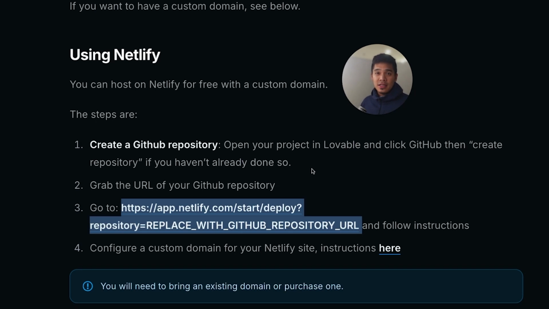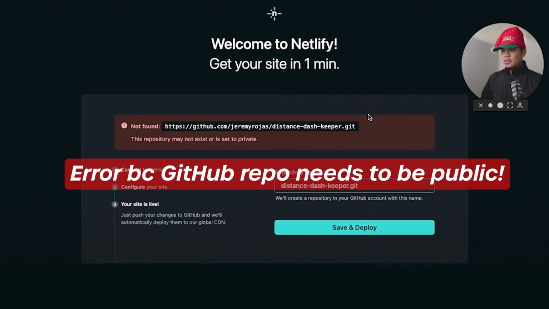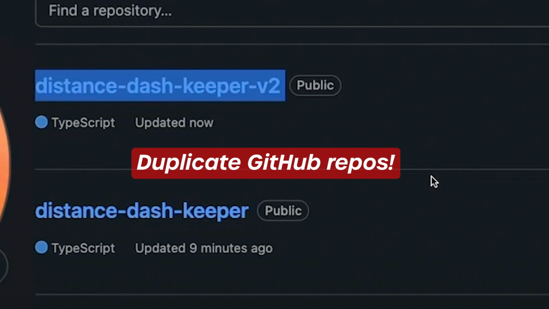Number one, this Netlify URL requires your GitHub project to be public because this URL cannot authenticate against a private repository. And number two, in going through this process, Netlify will create a second duplicate GitHub project in addition to your original GitHub project, which is definitely not ideal as we just want one GitHub project, one source of truth for our code and for deployment. I ran into both of these issues in my previous Netlify deployment video. So again, if you want to check that out, link in the description below.